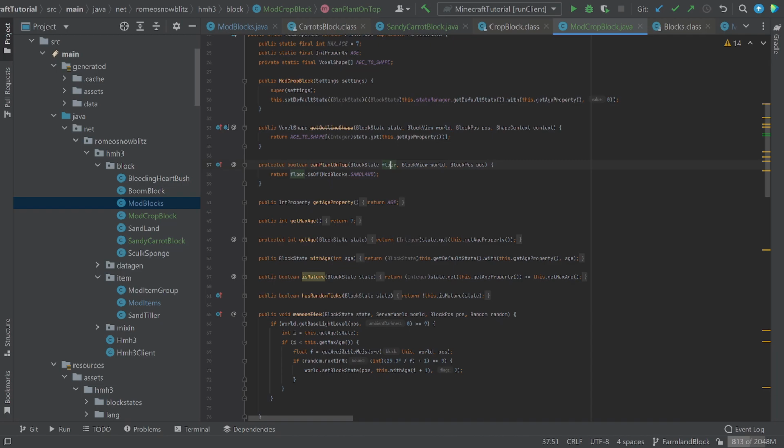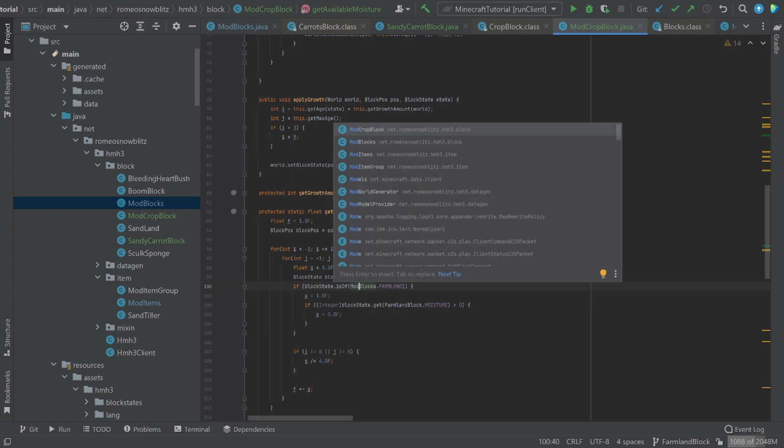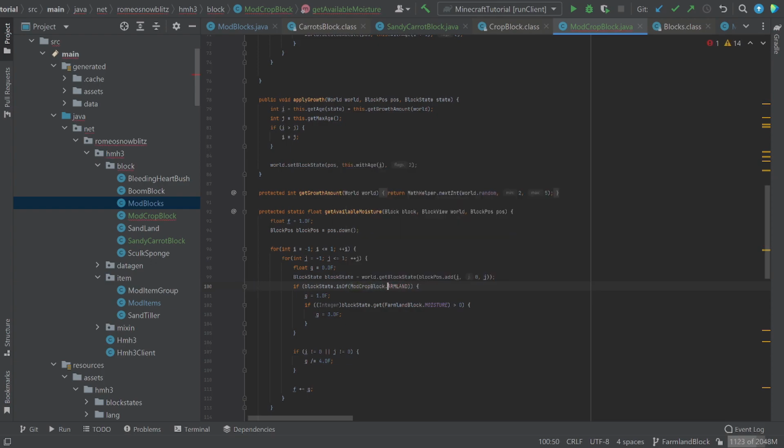So that fixes the thing. Right now our sandy carrot can only be placed on top of Sandland, and you cannot put it on regular farmland. So that is what we're looking for. Get available moisture, so blocks.farmland. Let's make this mod blocks, and we will call this Sandland. Mod blocks dot Sandland. There we go.